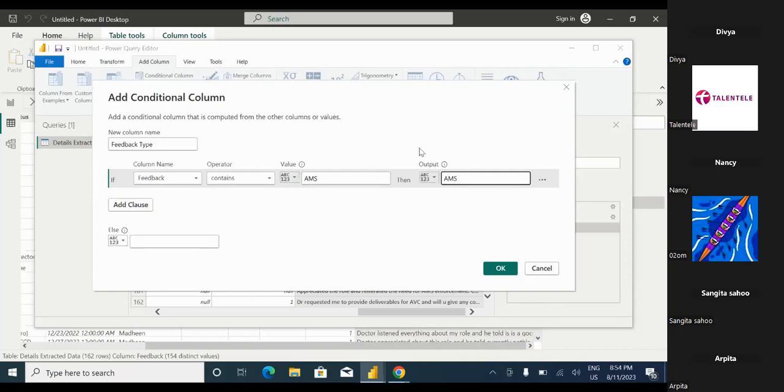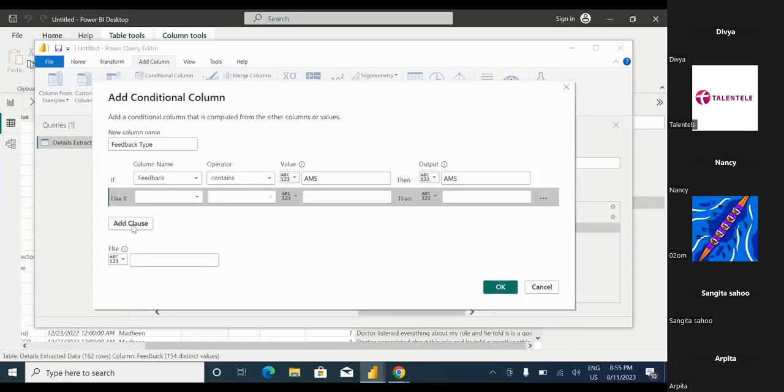I'll show you. This is a condition I have given: if AMC appears anywhere in the feedback, in the whole text, then put it in a category, put it in a feedback type AMC. This is one condition I have written. Now I'm writing one more condition. That is, when I click on add clause, I get the next condition. So now I'm adding a condition in the feedback again contains.